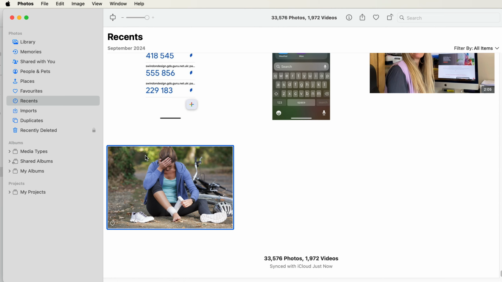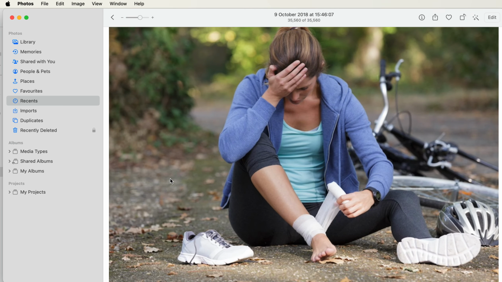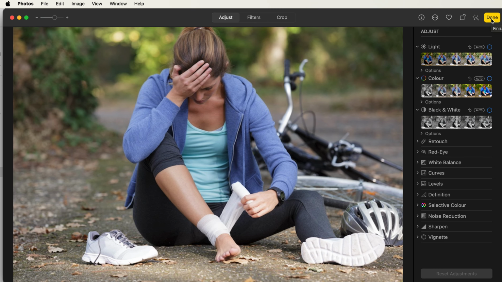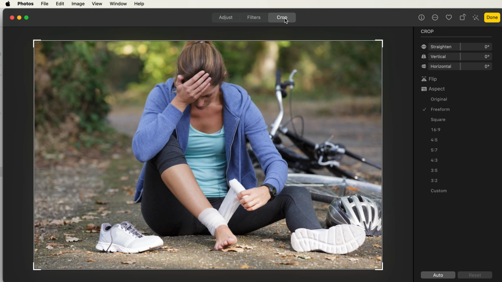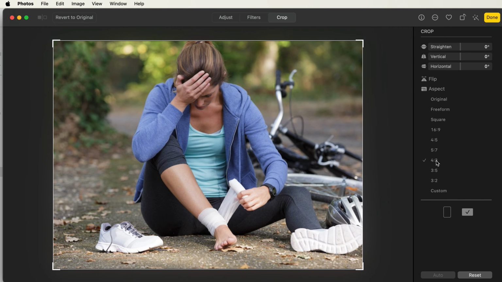And what I want to do now is double click on it, and I've got my edit button in the top corner. I'm editing, and here you can see lots of options. What I want to do is just crop it, and I want to crop it to a ratio of 4:3. Okay, so that should give me my 800 by 600.